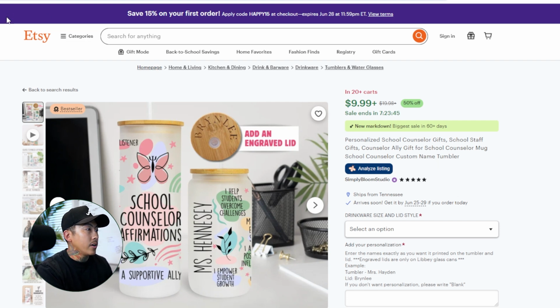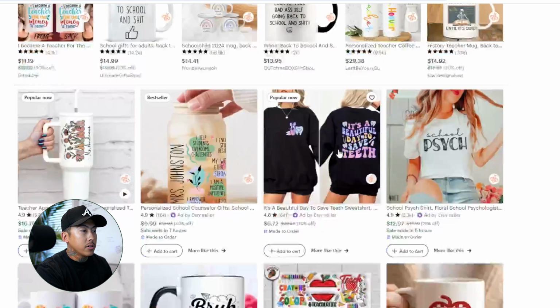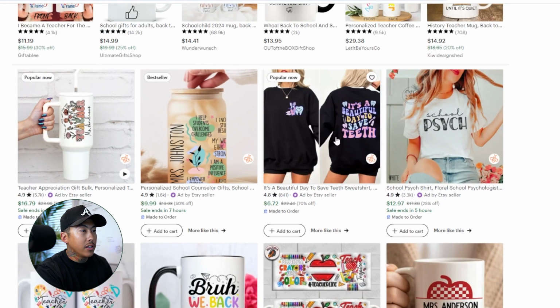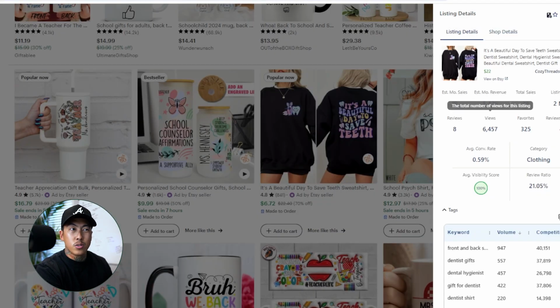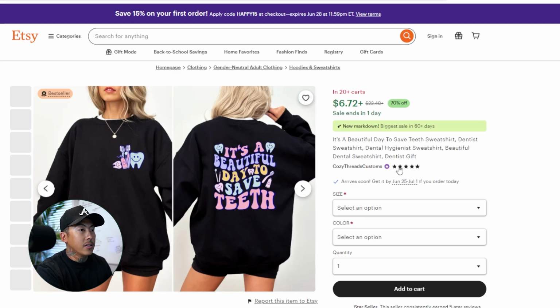So I have one product right here that's in back to school, and now I'm also going to see if I can find something else. So this right here is actually not back to school. It's more on the dental side. I can click on the Everbee once again, and it's doing about $426 a month. Doesn't necessarily meet my criteria, but I can dig a little bit deeper.